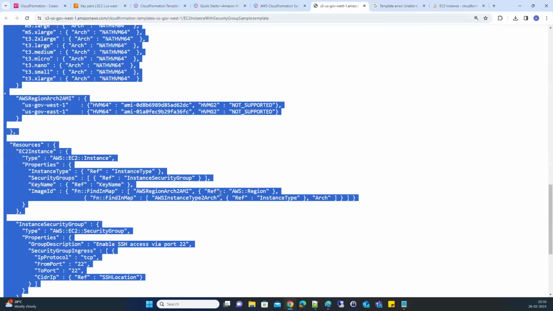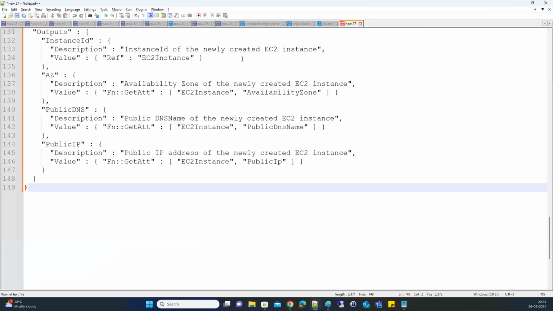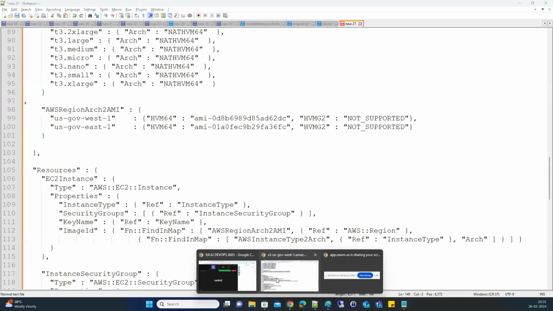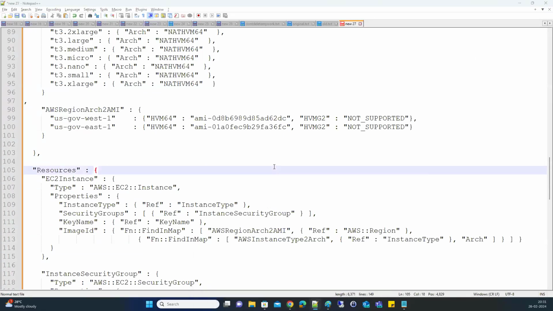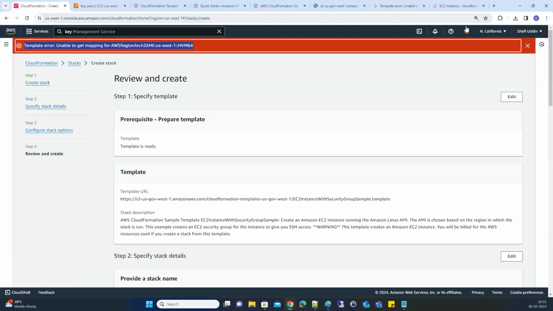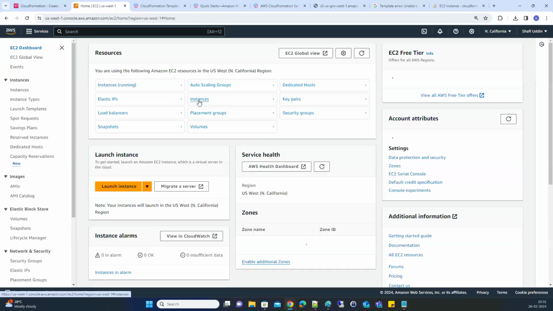Let me take this entire file and go to Notepad. Okay, so here I need to change this. So how can I change it? Let me go back here. Okay, I will do one thing. I will go to instances.